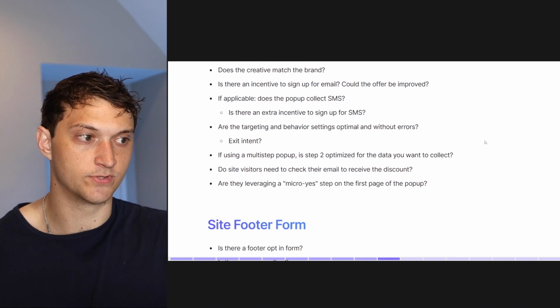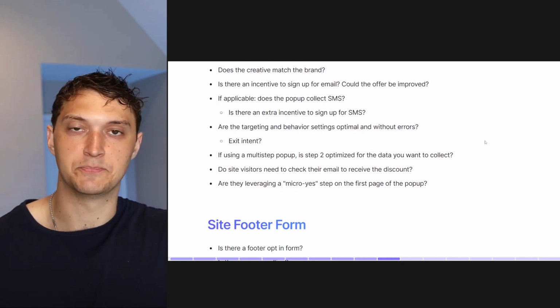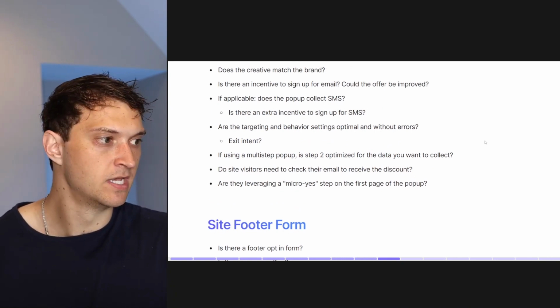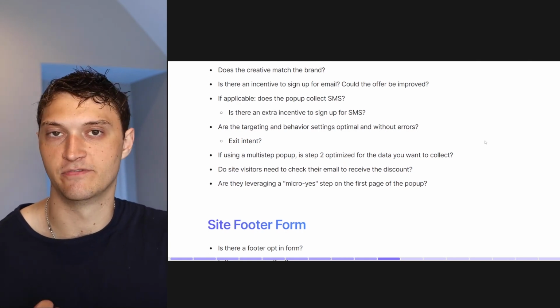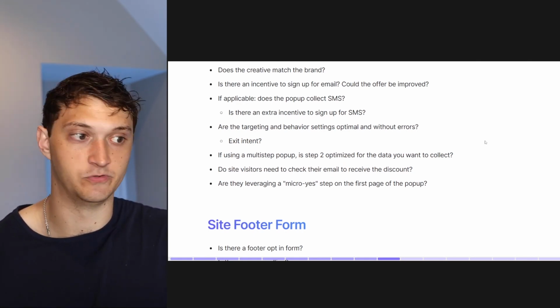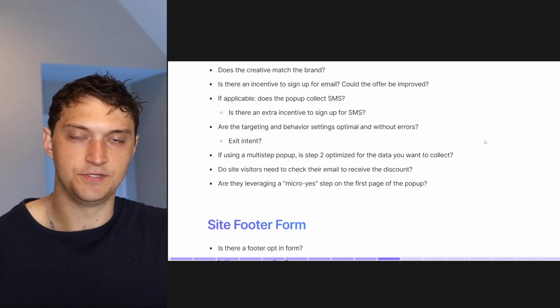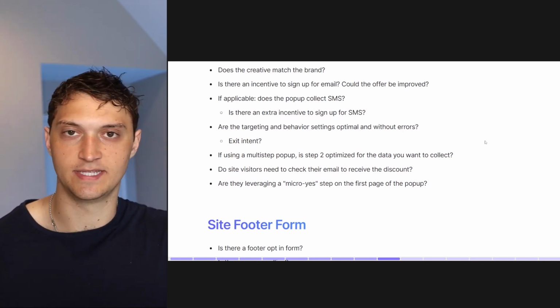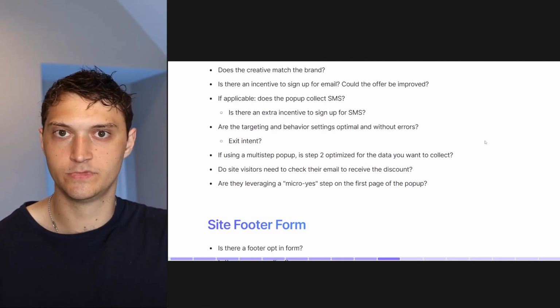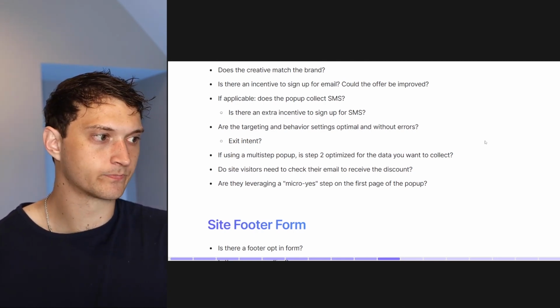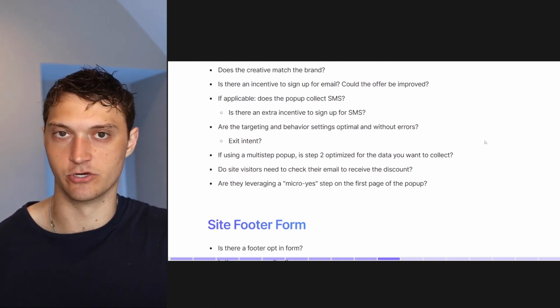And then using a multi-step pop-up. Step 2 is generally for SMS, but it could be for birthday, it could be for more preferences, it could be for whatever you want. And then I always make sure that site visitors, once they sign up for the pop-up, don't put the discount on the pop-up, or else that email could go to spam.